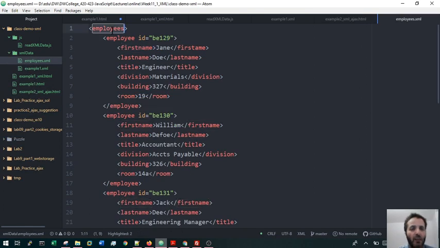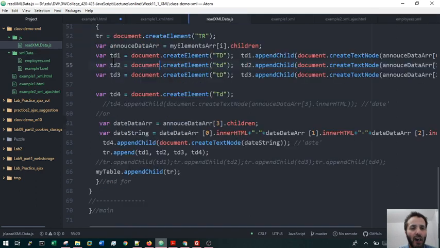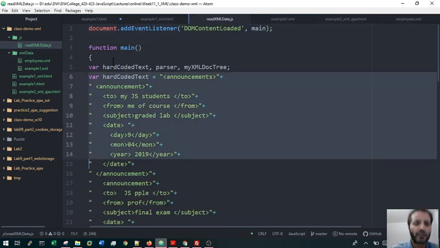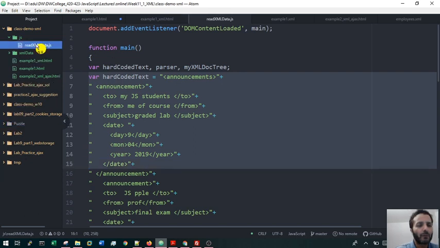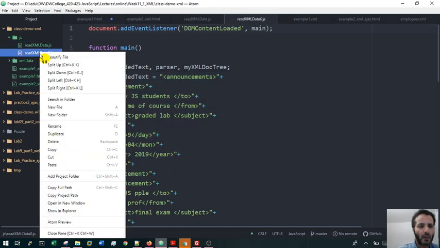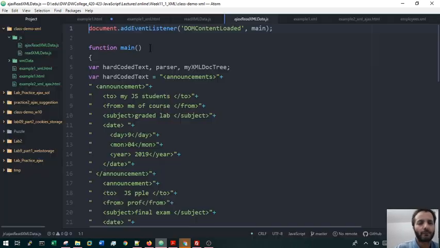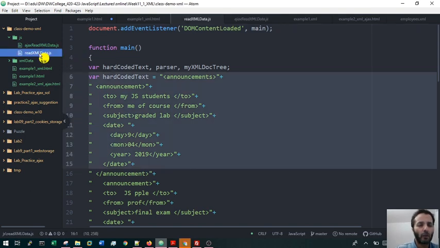So this is a real XML file, not like the hard-coded one here, guys. We don't use hard-coded data; it's just for the demonstration. So what I'm going to do is Control-C, Control-V this file, make a copy, and rename it to Ajax read XML data. It's going to be almost the same code, but we're going to add many things.